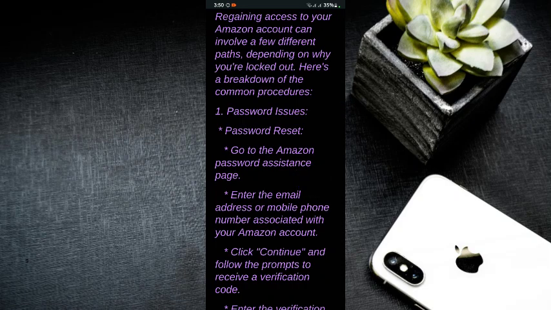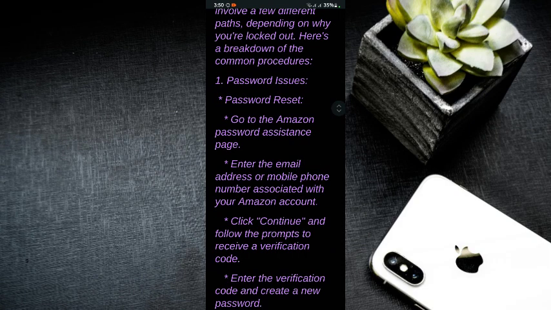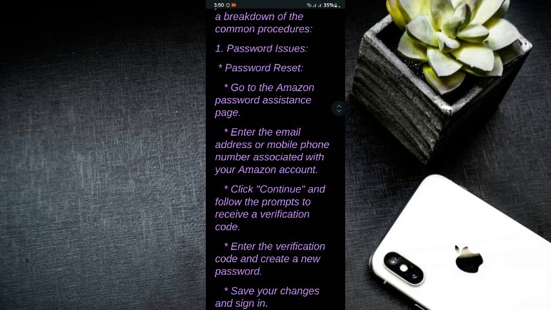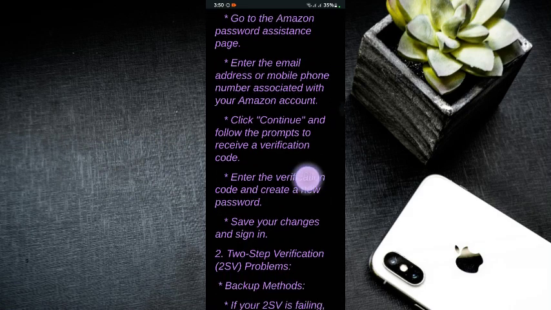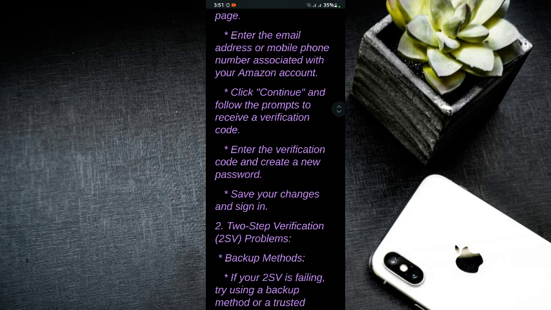1. If you have password issues, go to the Amazon Password Assistance page. Enter the email address or mobile phone number associated with your Amazon account. Click continue and follow the prompt to receive a verification code. Enter the verification code and create a new password. Save your changes and sign in.